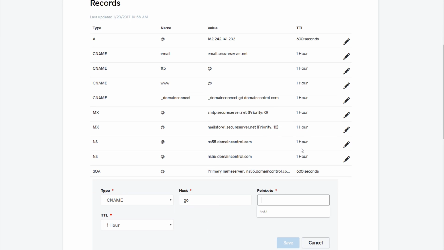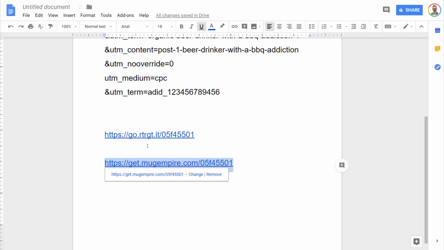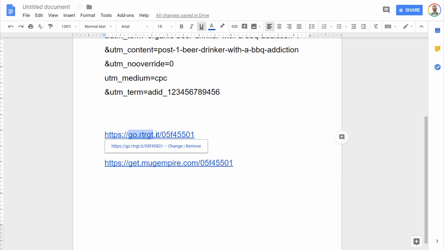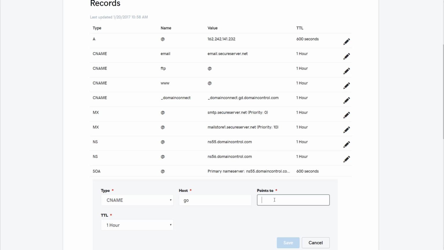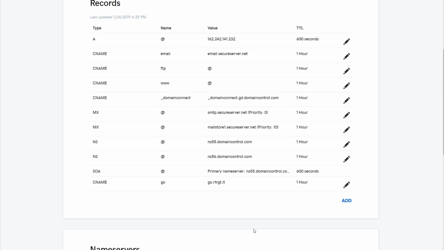So now you want to point this to exactly this thing, and we'll make that available right underneath the masking domain field so that you have a quick reference there. So this redirect domain, that is the domain that we're using for our redirect links, needs to be put in here as the points to value, go.rtrgt.it. Okay, and this, you just leave as the default, and then you save it, and then you're done.